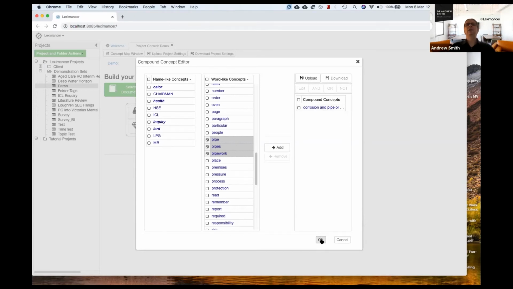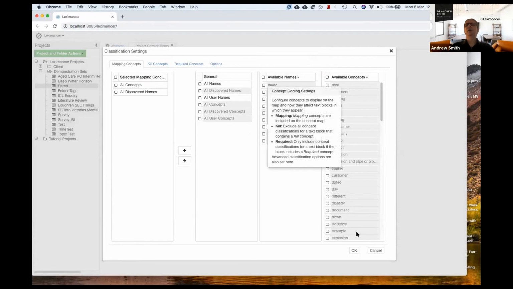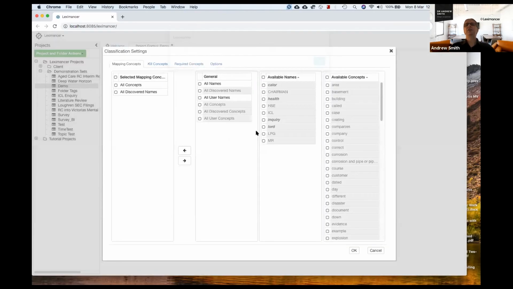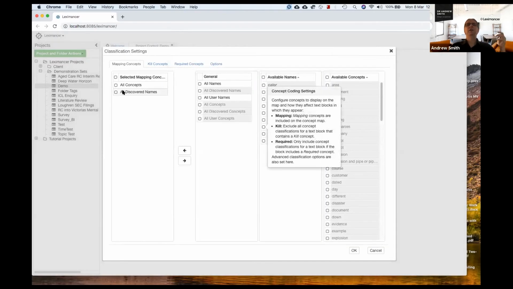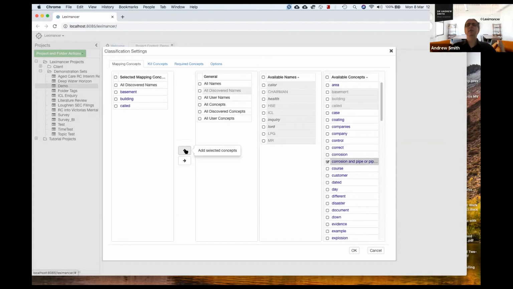And well, I might as well do it. So now I see that I've changed the coding dictionary. I go and look where I'm going to the concept coding settings, make sure that I am using it to code. For example, if I just selected a few of my own concepts and then added a new one, it wouldn't appear on the map. It's not an error. It just means you need to go back in here to the Mapping Concepts tab and move it over onto the map, like that.